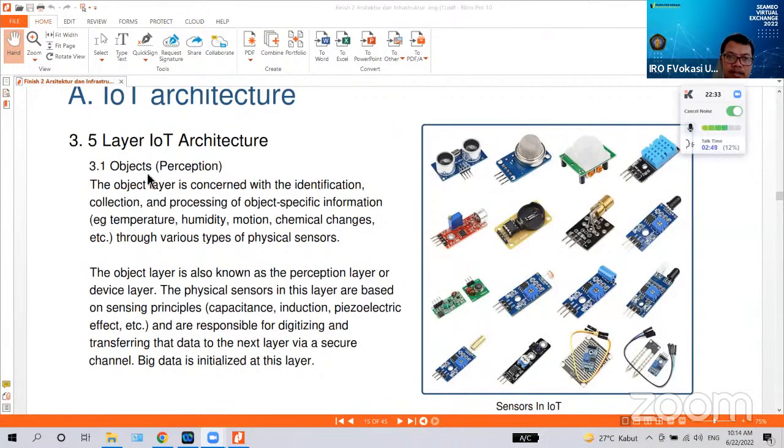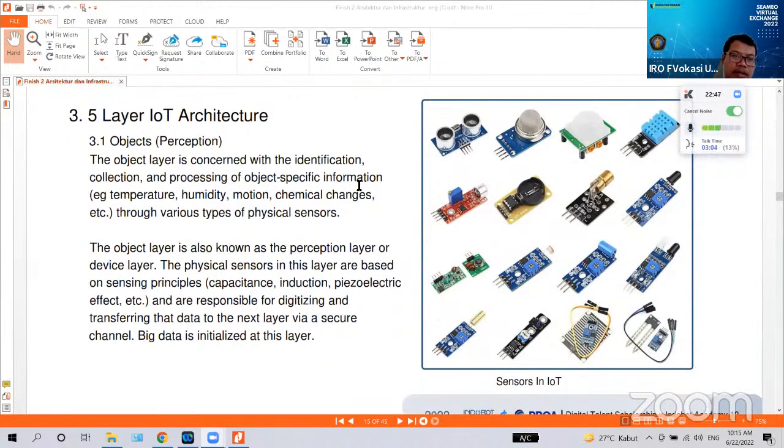So on this perception layer, we can find many types of sensors like temperature, humidity, motion, chemical change, and everything about physical sensors. We will talk about sensors in a special session next week. On Monday and Tuesday, there is another lecture. Another teacher will teach you about sensors. Okay, it's clear, right? So it is the same as before. It's the device layer or perception layer or object perception layer.